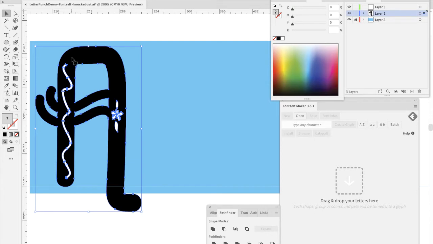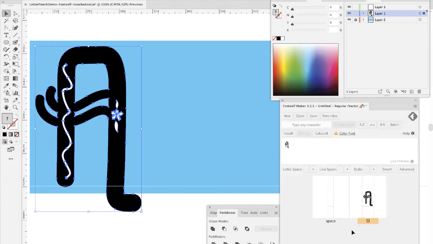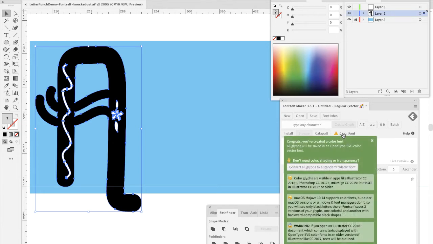If I take this letter as it is and I drag it into the Fontself Maker plugin, it looks okay. You know, all of our details are there. However, Fontself is giving us an alert saying this is a color font. So if I click on that, it says, yay, you've created a color font.